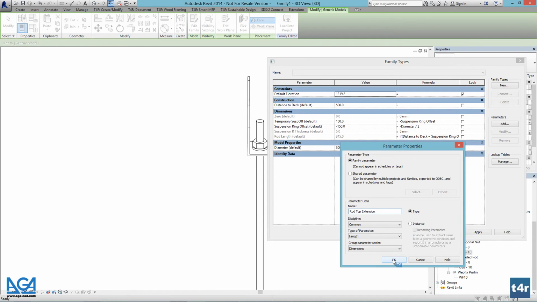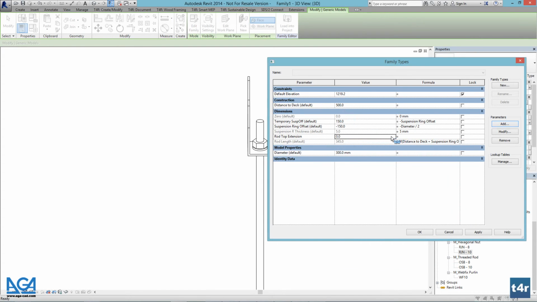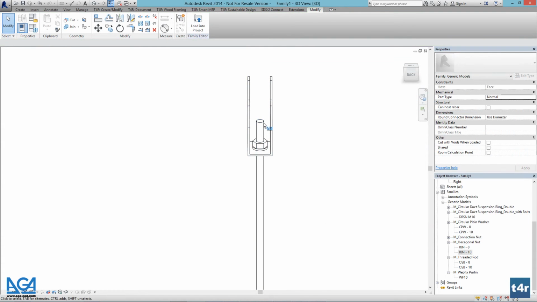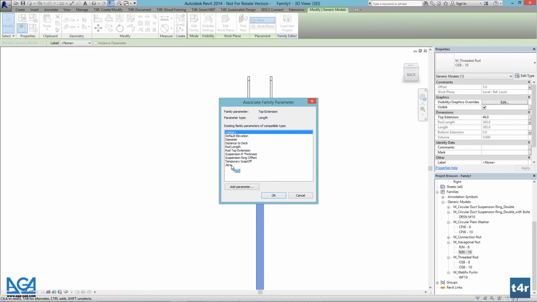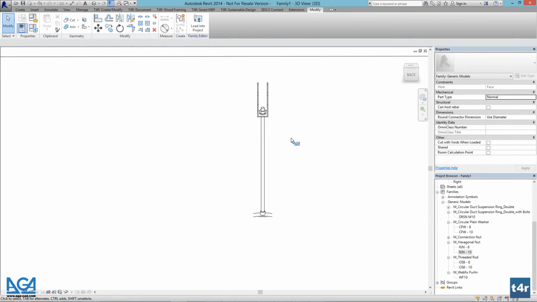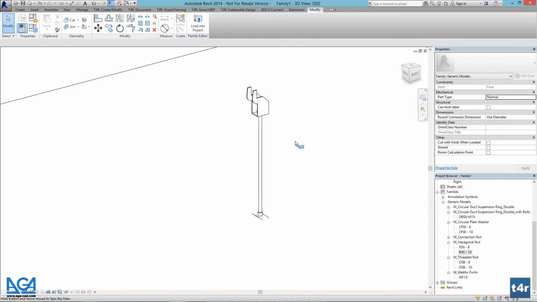Let's make it a type parameter, and let's set it to 20, for example. And let's link it. So we have all the hang.